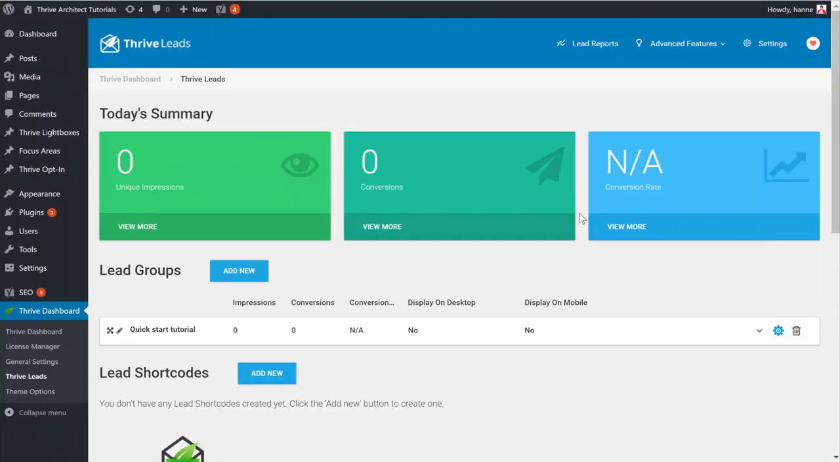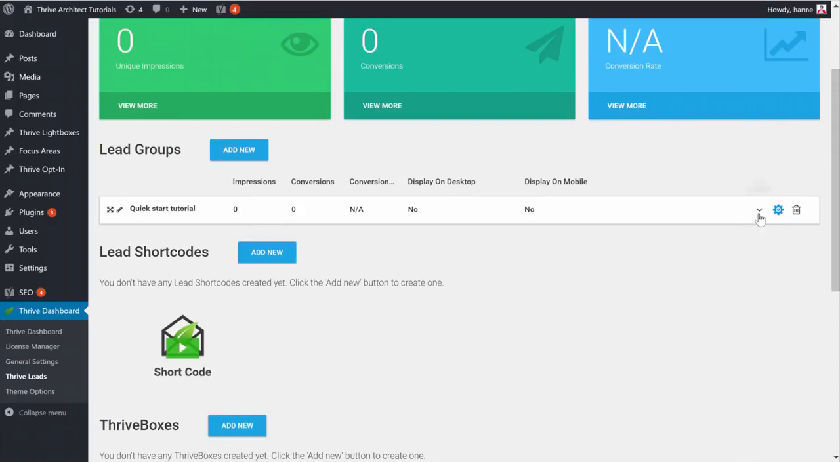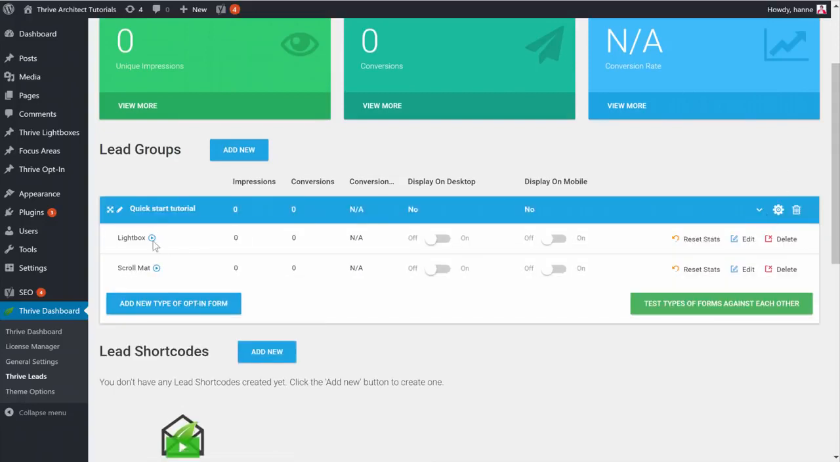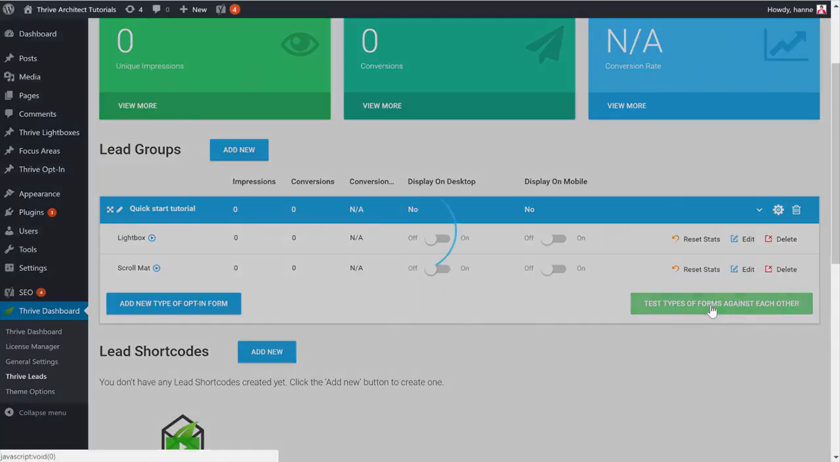Now you can A/B test lightboxes against another design of lightboxes, but you can actually do something that's even more powerful in Thrive Leads, and that is testing different types of opt-in forms against each other. So when you go into a lead group that has multiple elements, such as here a lightbox and a scroll mat, you will be able to test form types against each other. So this will allow you to see which one is most efficient.